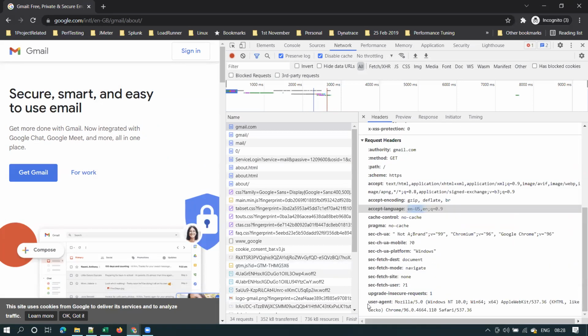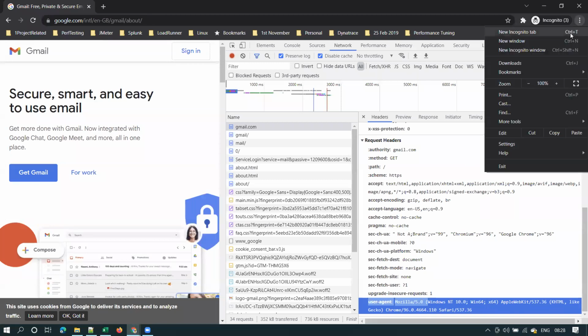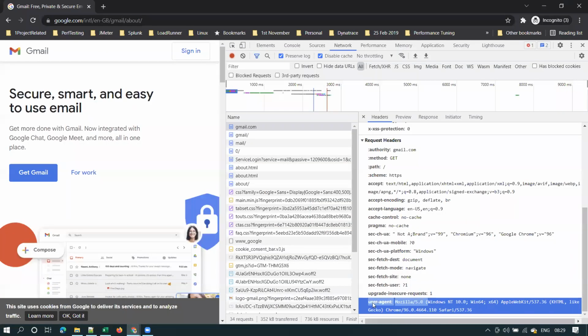Here, in the user agent, observe here: Mozilla 5.0, AppleWebKit, Chrome 96. This contains a list of browsers. Chrome 96, I think this is the actual version of Chrome. If you go to About Google Chrome, here you can see the browser version. Guys, my Chrome version is 96. Is it clear, guys? User agent is nothing but some string which represents your browser. Okay.